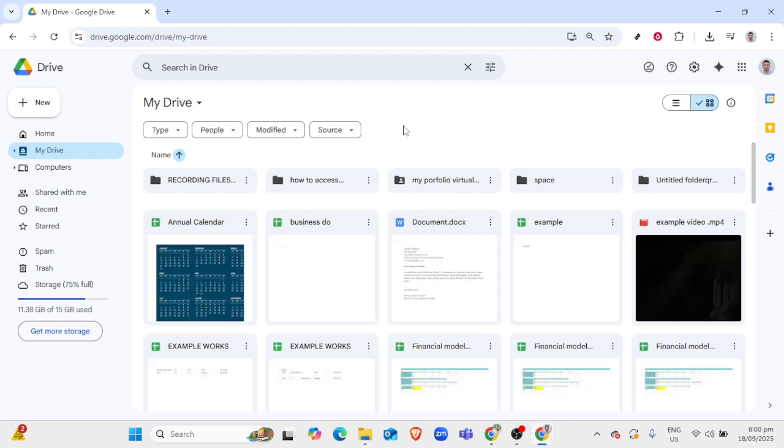Now, a simple but often effective first step is to refresh your page. You can do this by clicking the refresh icon on your browser or by simply pressing the F5 key. Sometimes, a quick refresh can resolve temporary glitches that cause the No Preview Available error.